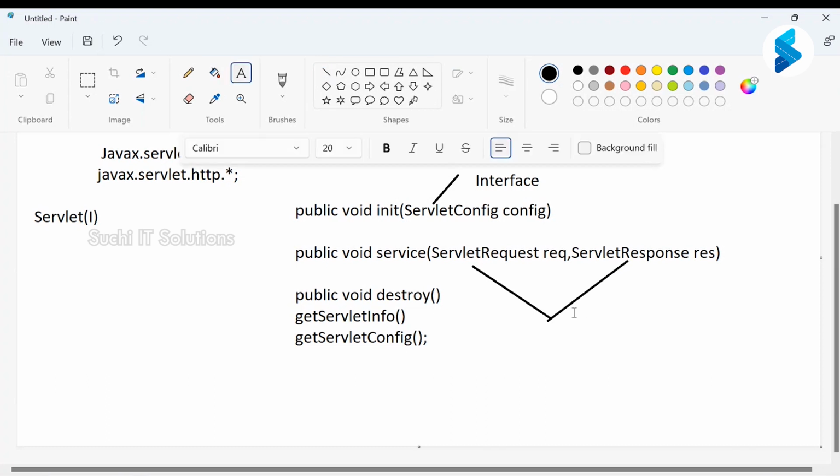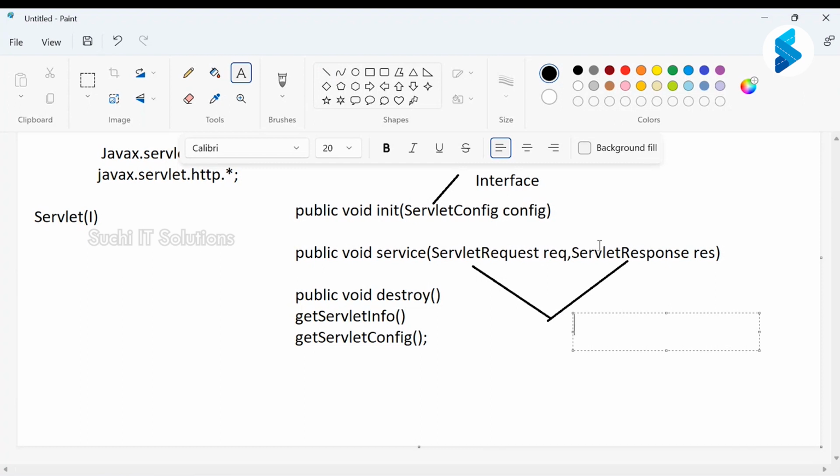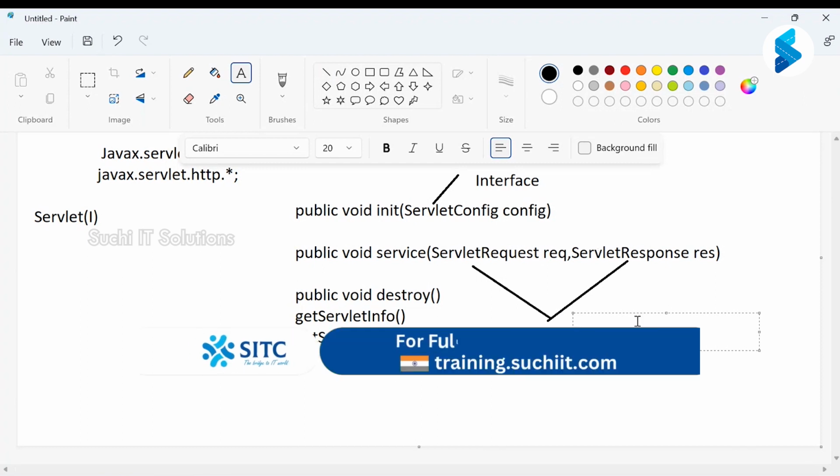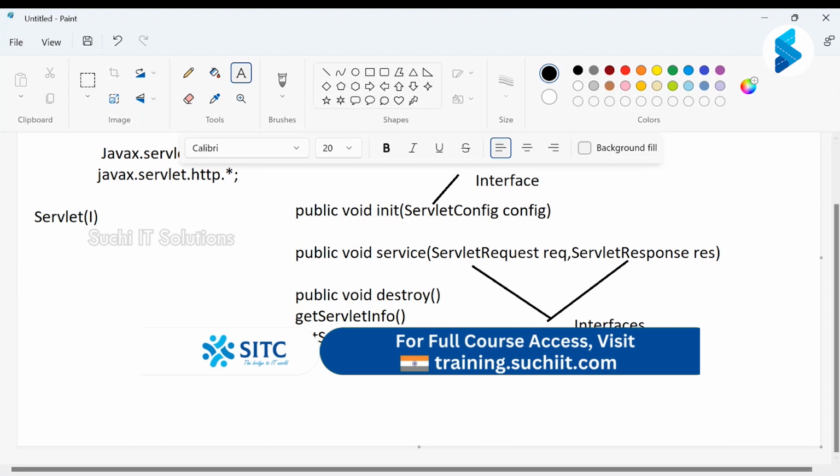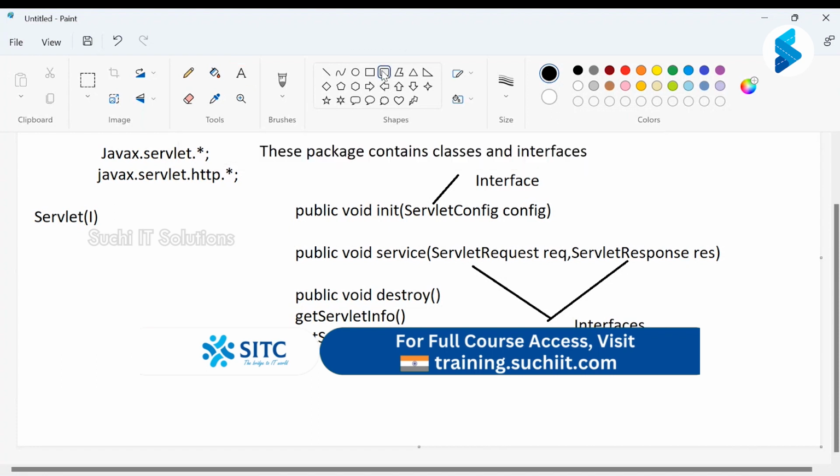Everything is provided for us. We just have to eat it like a burger. If you understand one or two sessions, that's it, you can design the projects. What are the request interface and the response interface? These are interfaces. I'll tell you what they do in a moment. Init, service, and destroy are the methods. Like this, we have 5 methods.